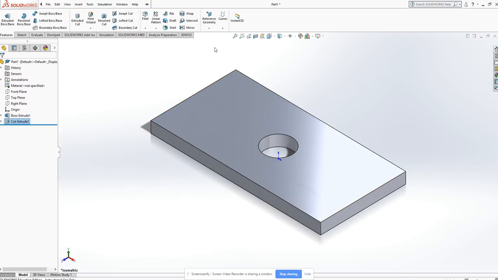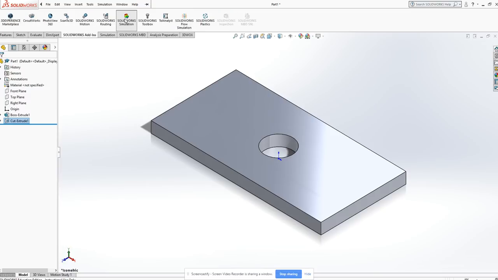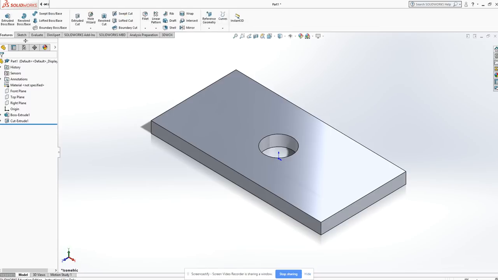SOLIDWORKS has a lot more functionality, so what we're going to do next is actually tell it that we're making this board out of a piece of wood. So the first thing we need to do is go to SOLIDWORKS add-ins and make sure SOLIDWORKS Simulation is turned off. For some strange reason, if simulation is turned on, it won't work. You'll also notice I used to have a simulation tab that now went away. Go back to features just because I'm used to seeing that menu.